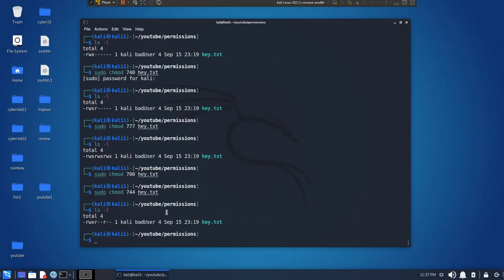But if you don't want to put 3 numbers here, for example, if you just want to change the permission of the owner, and you don't want to mess with everything else, and you don't feel like typing these numbers in, you can use this command like this.